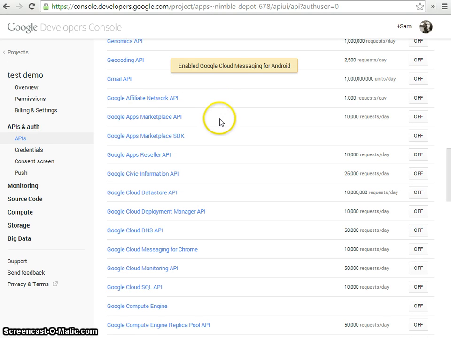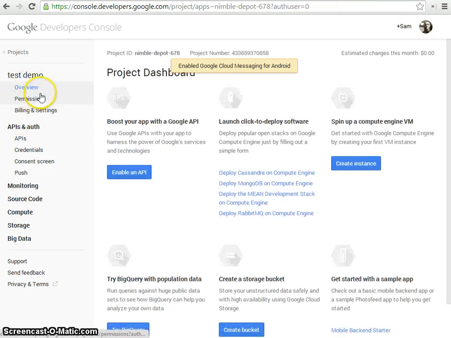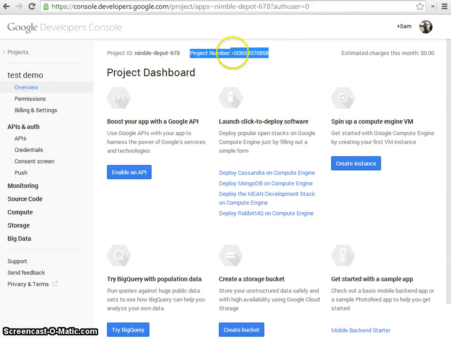Okay, and one thing I want to back up, I didn't show you up above. If you go to Overview, later on you're going to need this project number. So make sure that you copy down this number here and either save it, write it down, or save it in your notepad because you'll need it later on. But the next thing we need to do is go to Credentials, and that's located under here.